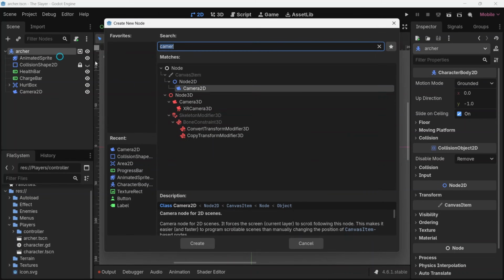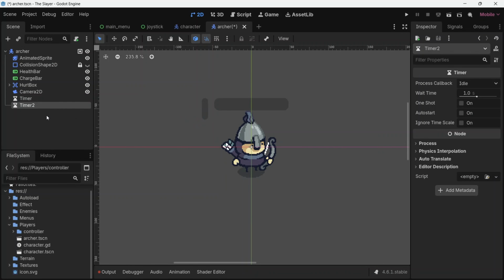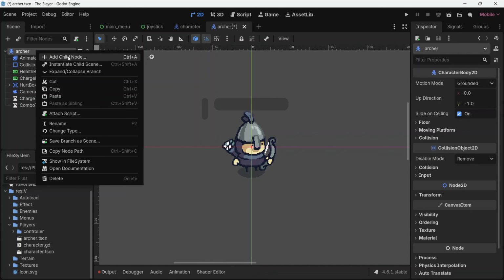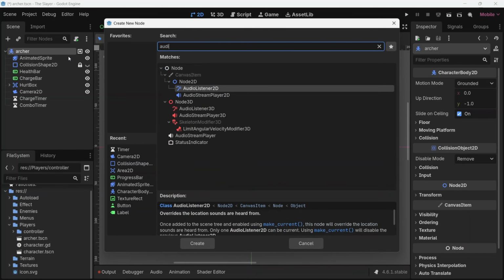Right. Now let's add another child node to that Arche. We're going to add a timer and duplicate that timer. So the first timer is for charging when you're holding your joystick. It's going to count how long you've been pressing that. And the second one, we're going to rename as combo timer. The timer is for the combo, of course. I mean, the name is pretty obvious.